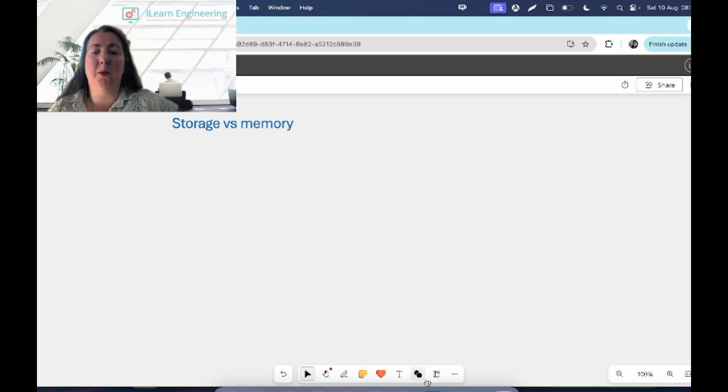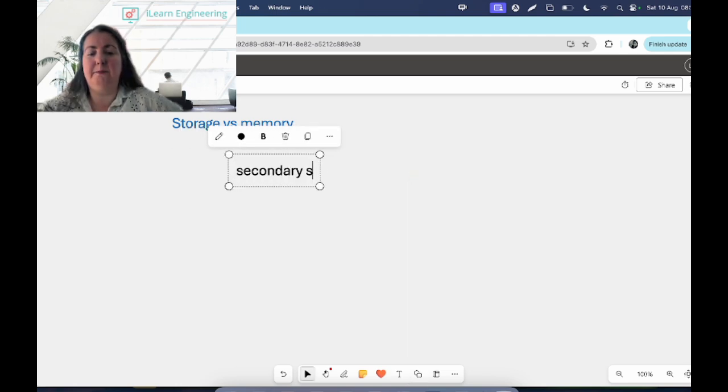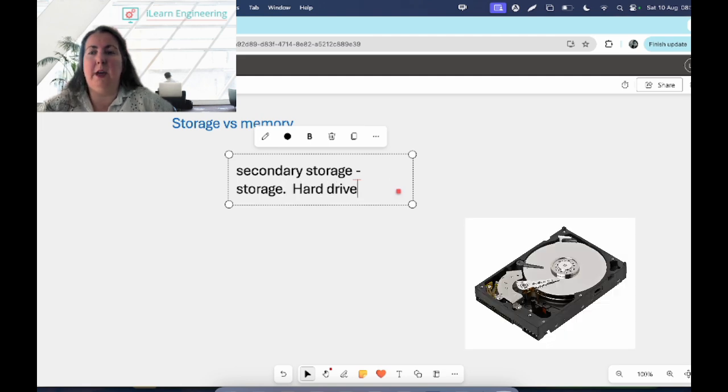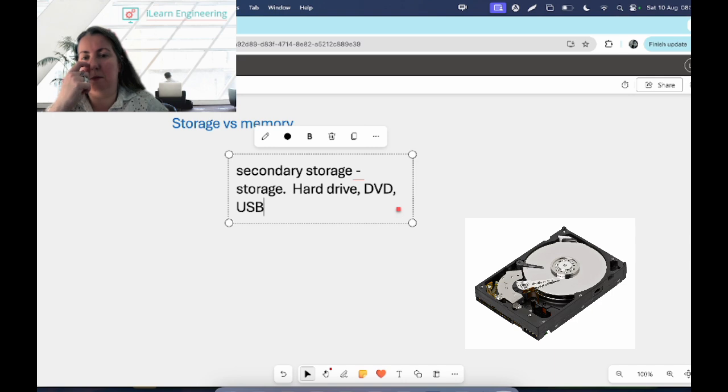So the next thing we would want to talk about is secondary storage. This would be your hard drive, and it's also just known as storage. It could be a DVD that you're burning things onto, or a USB stick. If you're as old as me, it would have been floppy disks or something like that. Secondary storage is cheaper, as we've just mentioned, so we get a lot more of it on the computer.